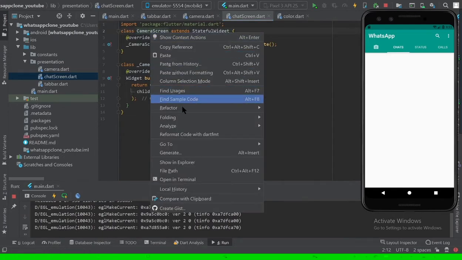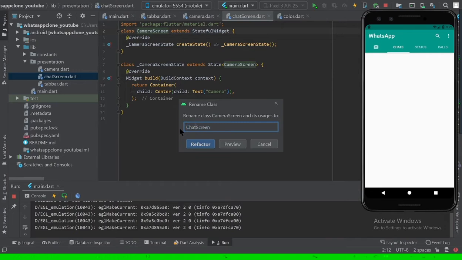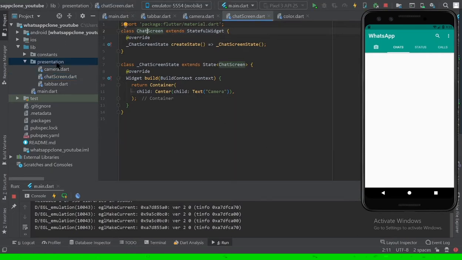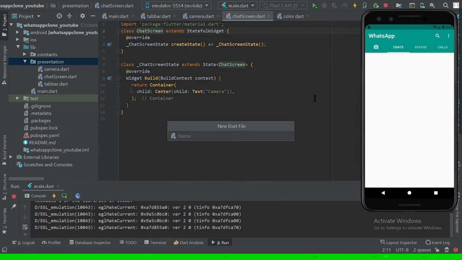There, the first default that happened, we want to refactor it, so camera screen is here, and we don't want camera, we want chat. Refactor. Next screen, status. Status screen.